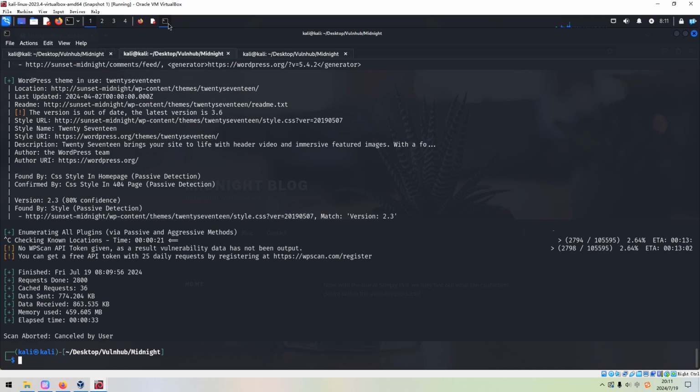So how to proceed? I think we are stuck here, right? We have already done all that we can do. So I think it's time to go back to the MySQL service. Although just now we have already tried the weak credentials, this time we can use Hydra to make more attempts or more attack.